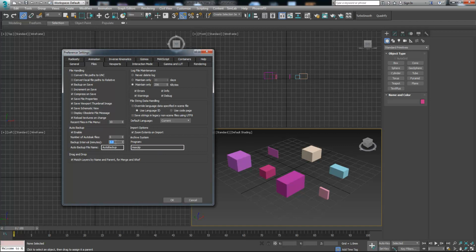It means that every 3 minutes Max is going to save one file for you. For instance, it's going to be Autoback 1, Autoback 2, Autoback 3, Autoback 4 and Autoback 5, and then it's not going to create Autoback 6, it's going to overwrite the Autoback 1 file, and then overwrite Autoback 2, Autoback 3, Autoback 4 and Autoback 5.